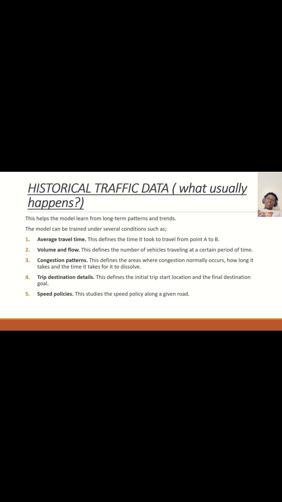of the traffic that usually happens in an area. So this module here can be trained under several conditions. It can be trained under the average travel time. So this defines the time it took for an individual to travel from point A to point B. Or maybe you can train it based on volume and flow.